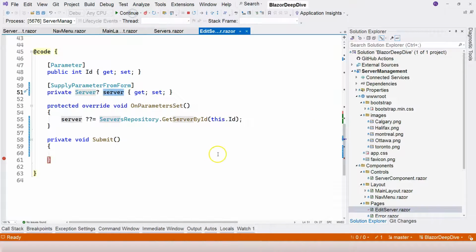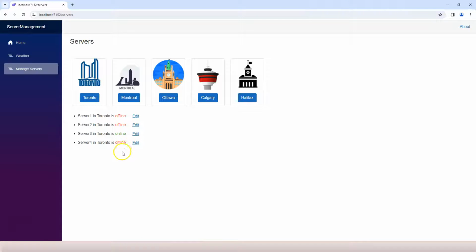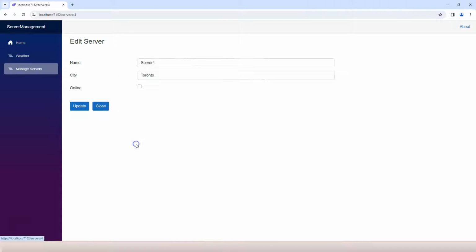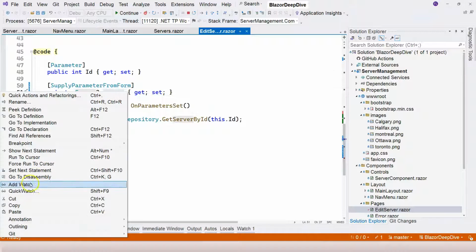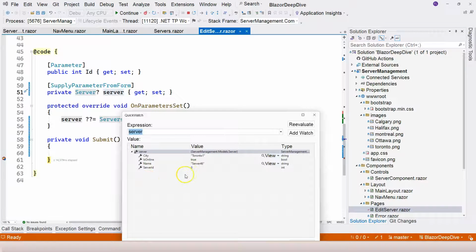So let's continue this, and let's close and come back to maybe server number 4. Let's say I'm going to change this to 46 and change this to Toronto 1 and online. Click on update. Now let's examine the server variable here. We have server 46, Toronto 1, is online is true.